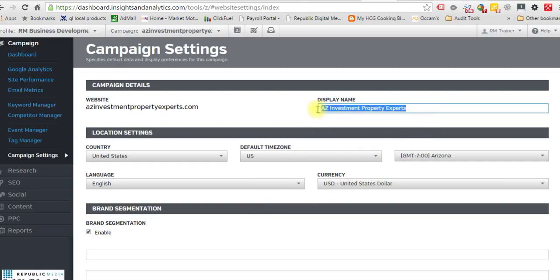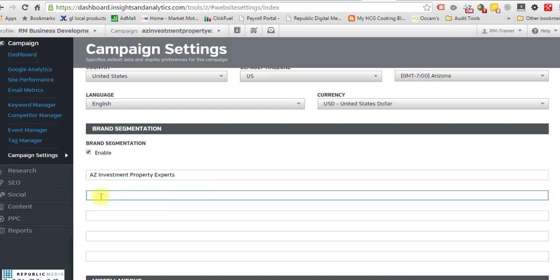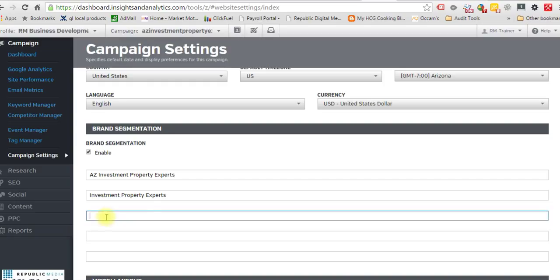Let's copy the name of the company, and we'll paste that in here as the first brand segment. We can also say that if somebody's looking for possibly investment property experts, that's probably going to be a branded term. Property experts, that's not a branded term. And investment experts, definitely not a branding term. Now, those are good terms. Those are search terms that may be relevant, but it doesn't include the brand in this particular case.